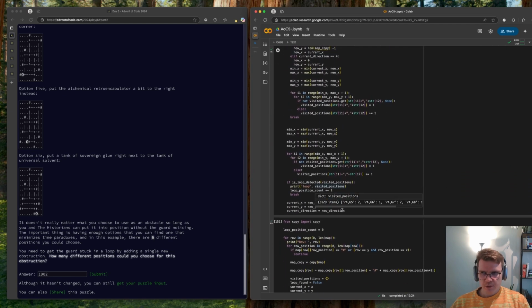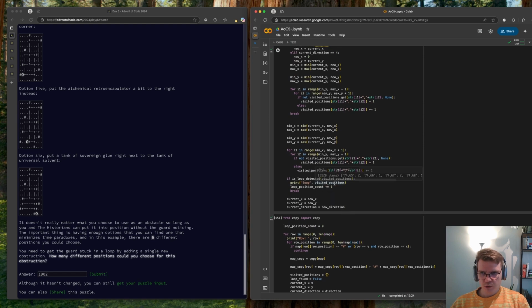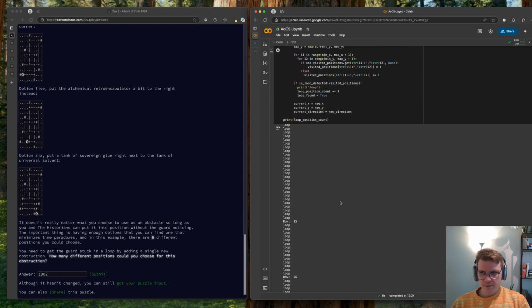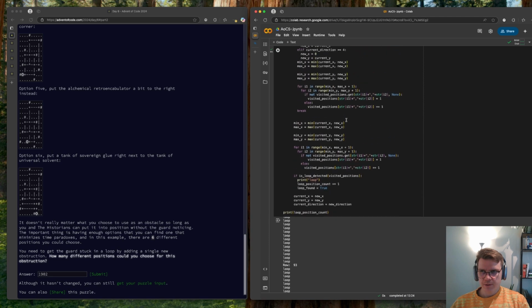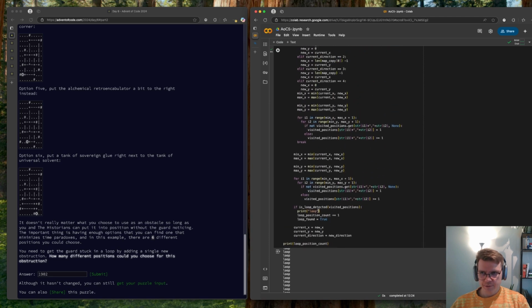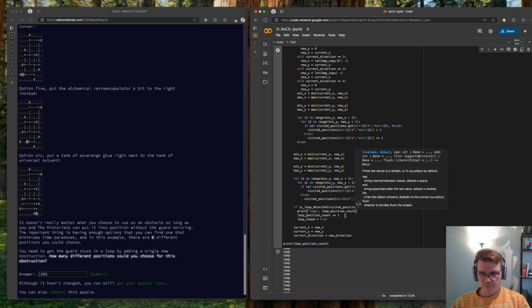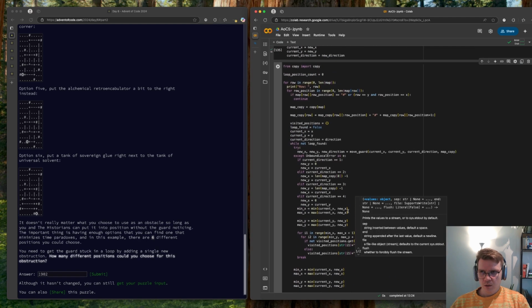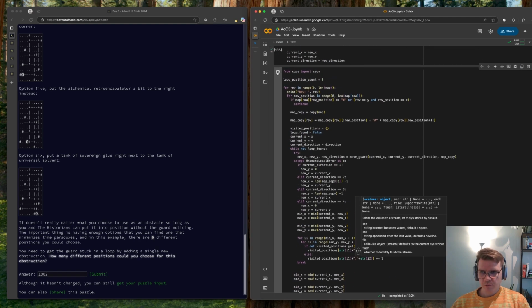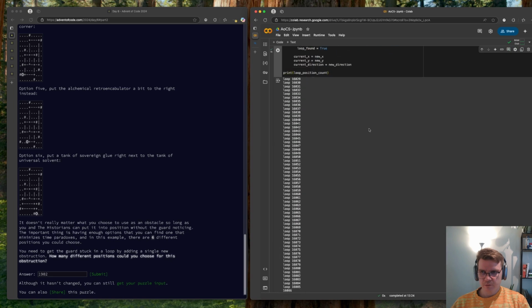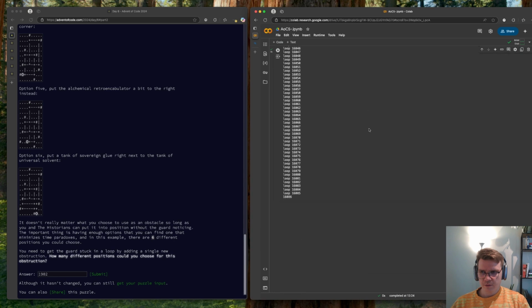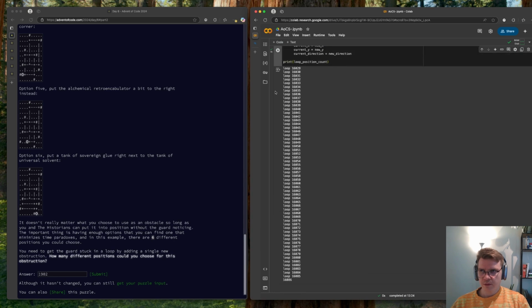Again, a bit brute force way, but I think we should be fine with that. So if we start by just running this again, oh, it jumped.